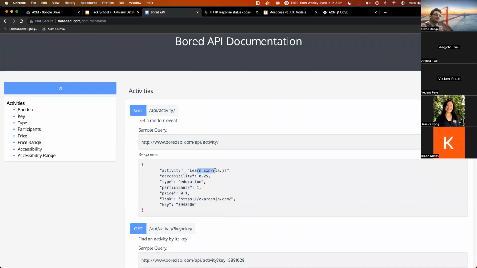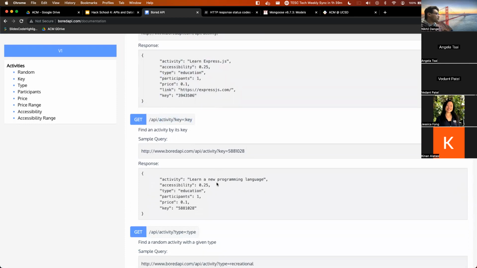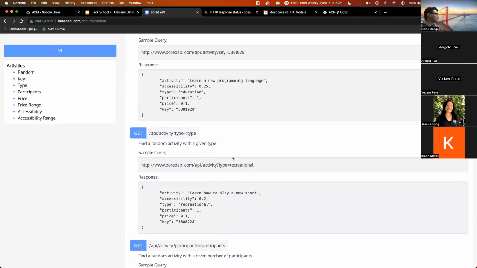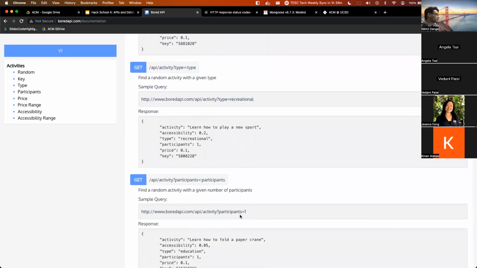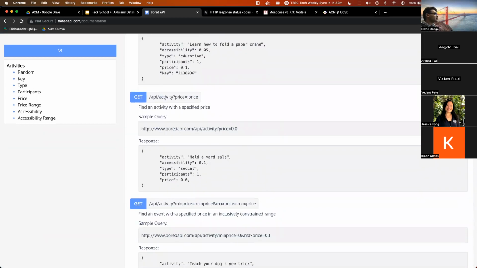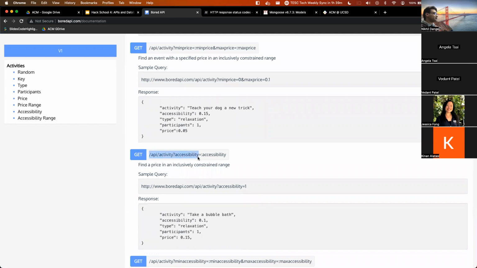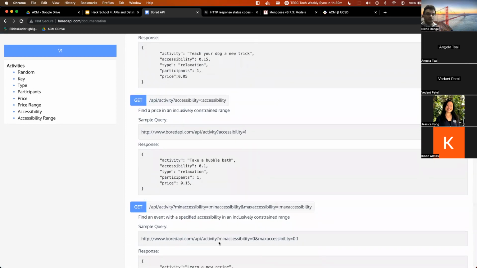Learn Express.js, that's actually what we're doing today. So that's kind of fun. You can see that we can specify a bunch of other parameters if we want to find an activity by key or by type, like recreational or social, whatever it might be. So we're basically just hitting this API activity route with various parameters, and based on whatever we send, the server will respond with whatever information we want. So hopefully that makes sense to everybody.